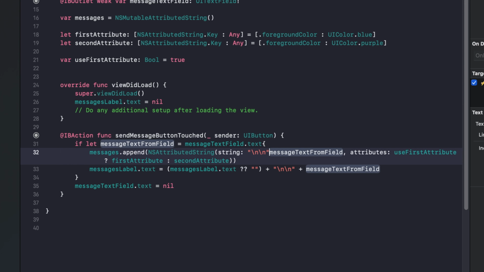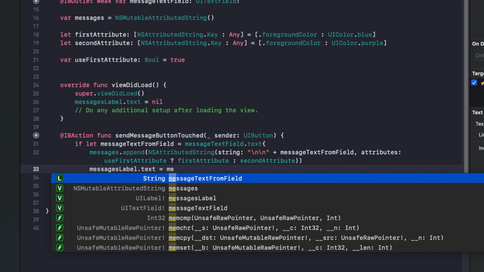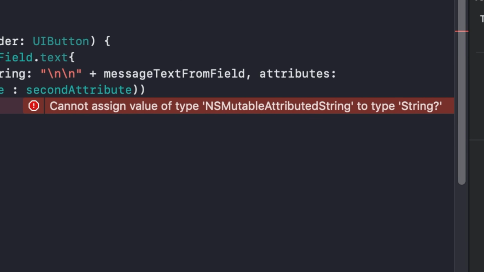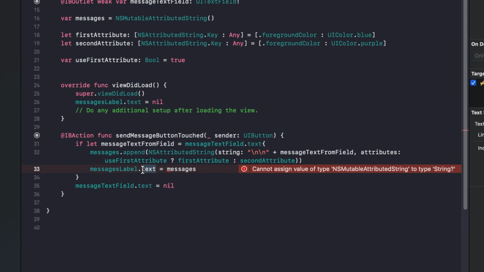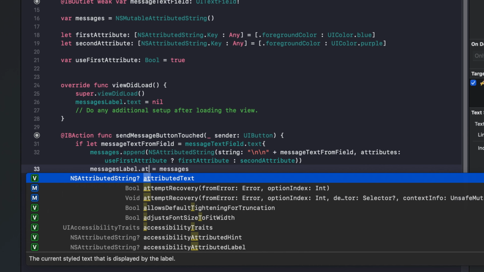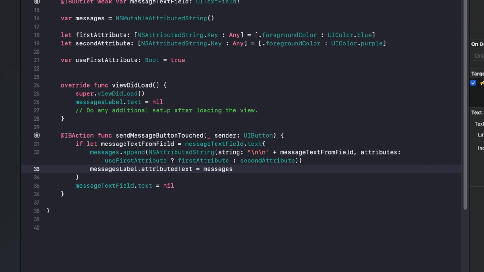And what about the messages label? Let's try to set our messages variable with attributed strings to it. Oh no! String and NSAttributedString are different, but don't panic, as we have seen in the documentation, UILabel is able to handle attributed string. Just change .text to .attributedText.